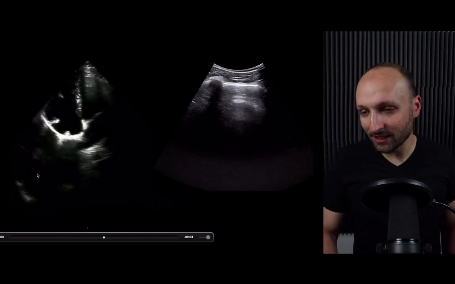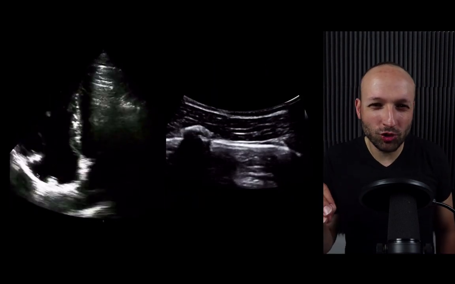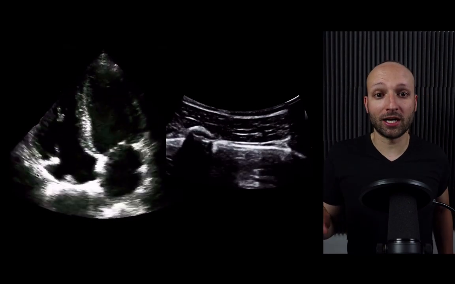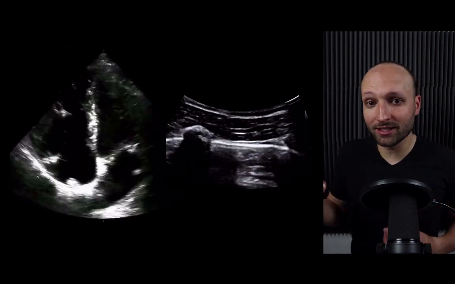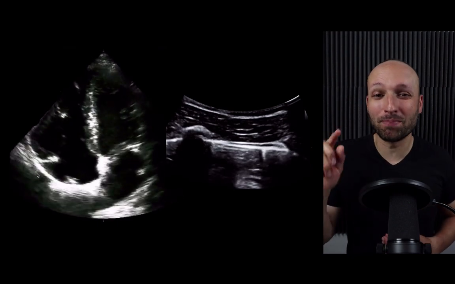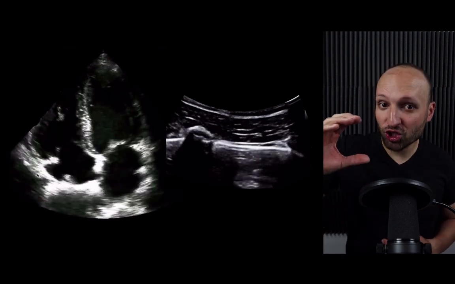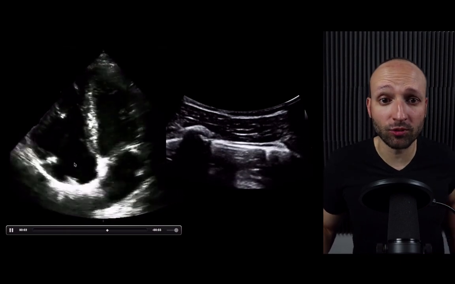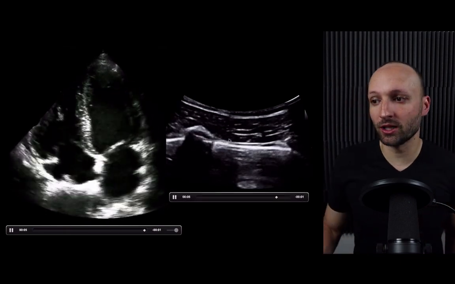Now, when you decrease the depth, you're not really zooming in. What you're doing is you're actually changing the way that the ultrasound machine will send out sound waves and listen. So your image actually gets better when you have more shallow depth. You can see I have way more resolution of this apical 4-chamber view of the heart, way better resolution of the lung sliding here.